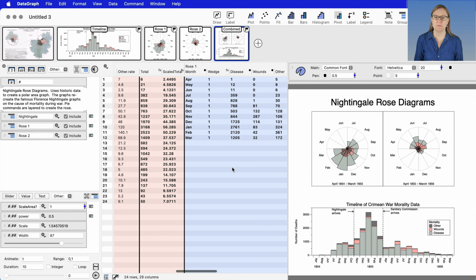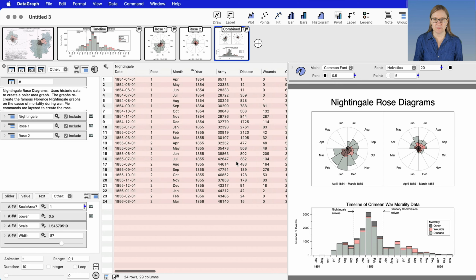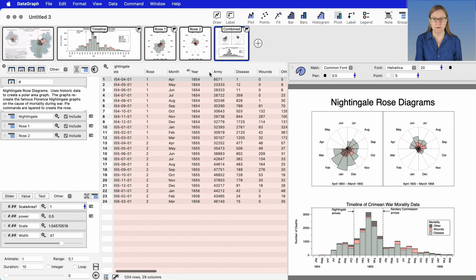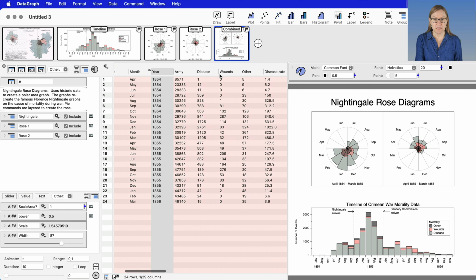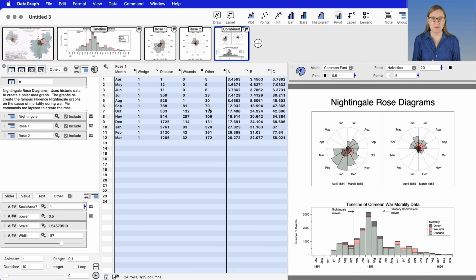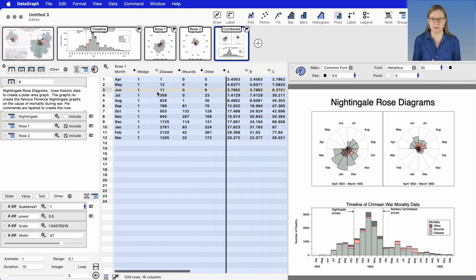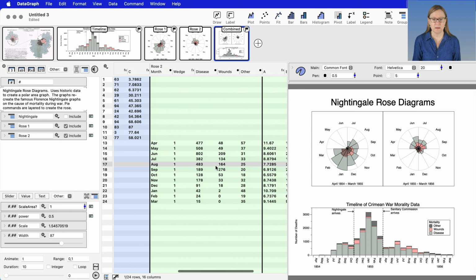So this file is something that I improved. I found that it has this data set here where you can see the date and the year, and the data on mortality for disease, wounds, and other. What I needed to do was separate that out into two sections, one section for the first year, one section for the second year.